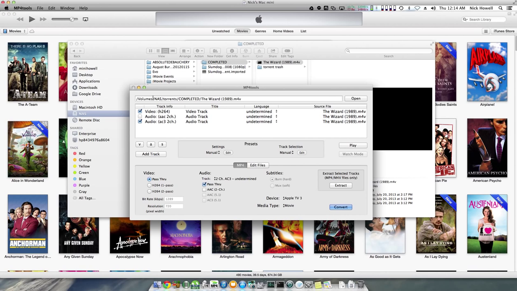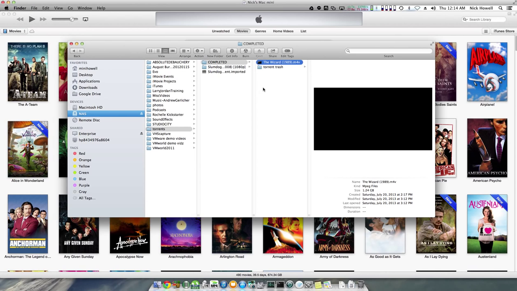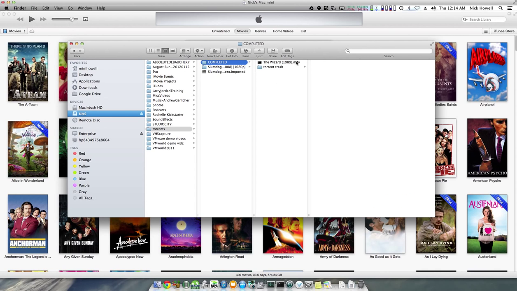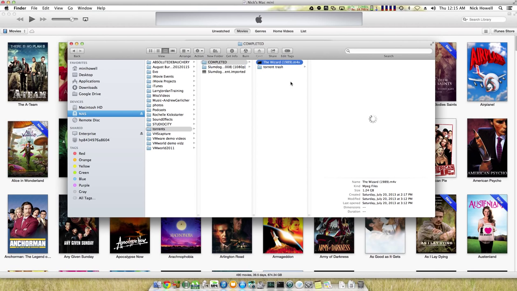I'm not actually going to run this because it's already an MP4, or an M4V, I should say, which is the same thing as an MP4. You can literally change an MP4 to an M4V and it won't make a difference. Okay, so once we've got our file ready to go, it's converted into a file that we can manage.